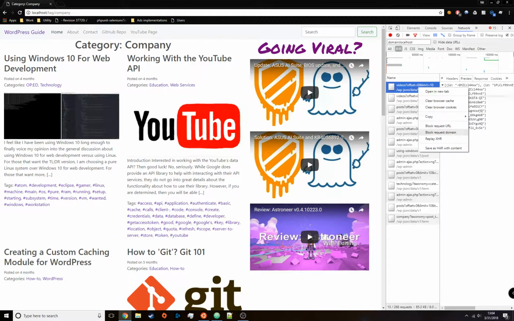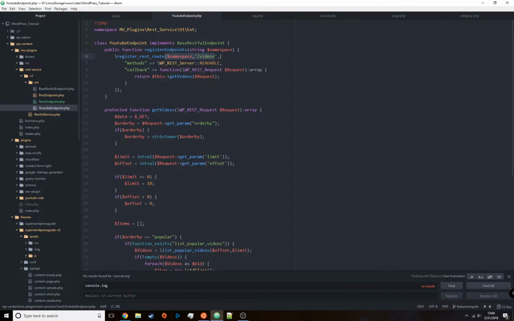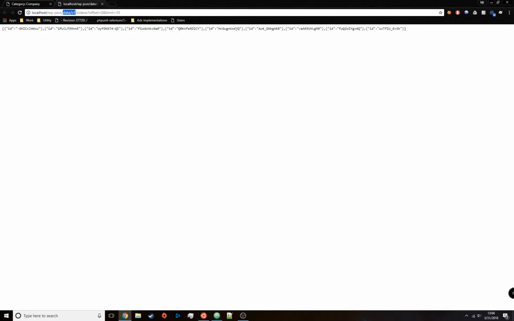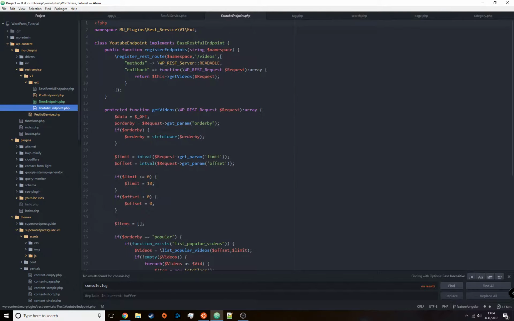Alright, so open this in a new tab. You can see WP-JSON is the WordPress endpoint for the RESTful API. This data v1 is actually coming from the RESTful service right here. That's this data v1. And the endpoint videos is actually the endpoint that I registered for the YouTube service, sorry, the YouTube endpoint, with this videos right here.